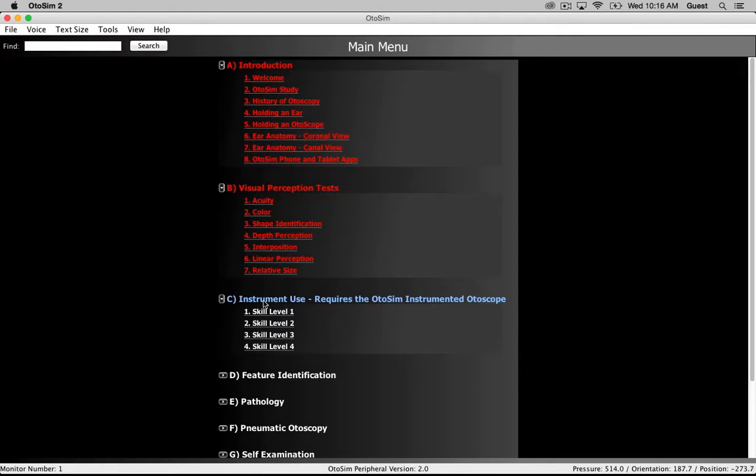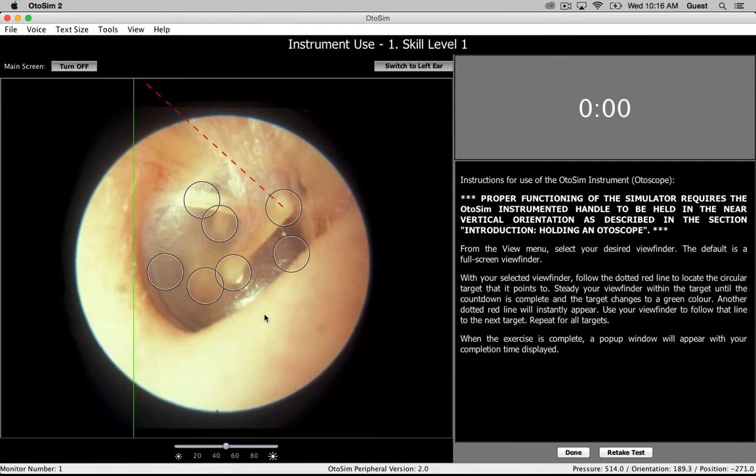When I opened up that menu, you'll see I have 4 skill levels. If we select the first skill level, the first thing you will see on your screen is an eardrum with some circles on it. You'll have a green mark, or hatch mark, which we'll show you in a minute. And you'll have a red dotted line, which tells you how to navigate in the OtoSim simulator to get the crosshairs to this position within the circle. You have to hover within that circle for 3 seconds. There'll be a countdown, and then a new dash line will appear.